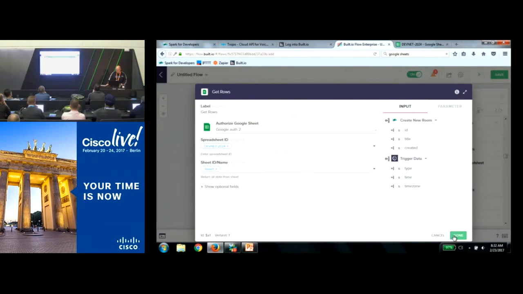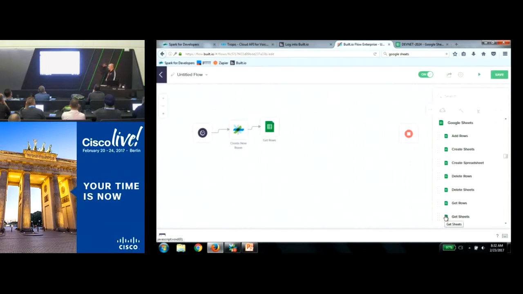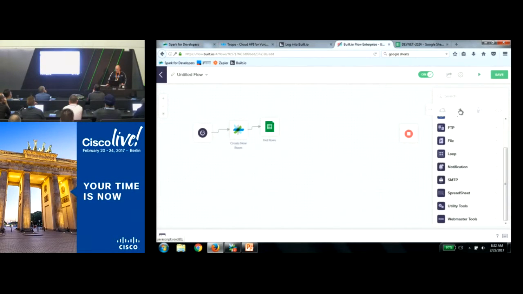All right, so we've pulled down all the data out of that spreadsheet into built.io. And what we want to do next is essentially a programming loop. We want to sequence through and process each of these things one by one. So let's go look in the tools area and grab the loop action. Now this one's interesting because it can actually contain other stuff. In this case, what we want to do is add all these people to the room. So we want to do a Cisco Spark action in here.